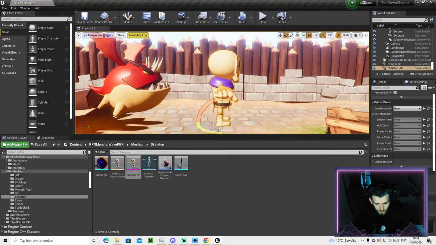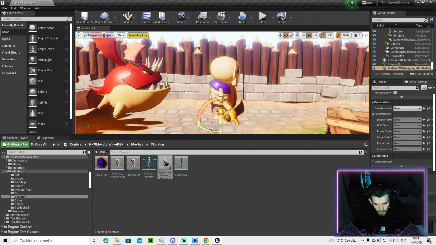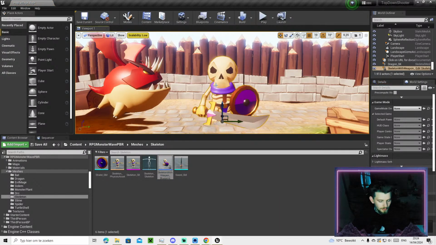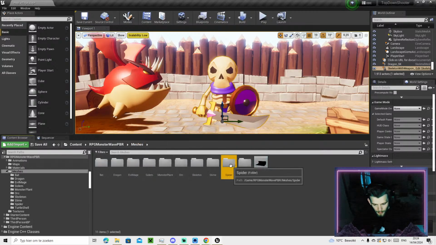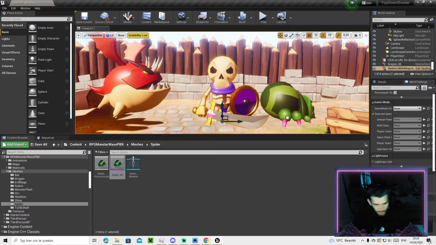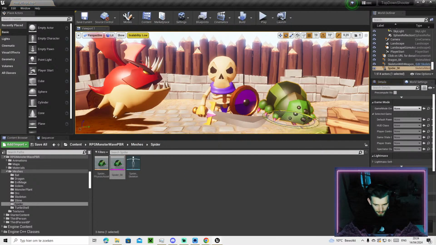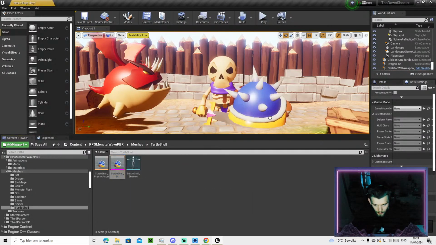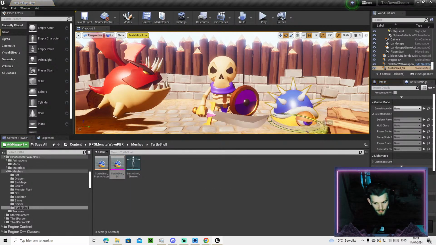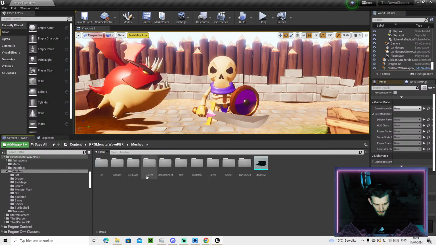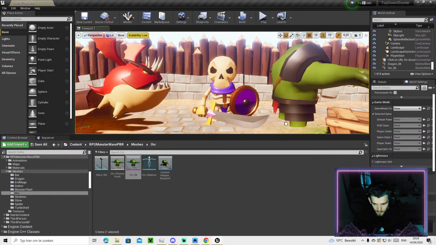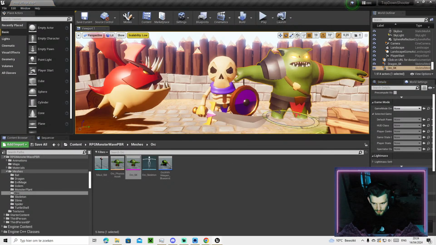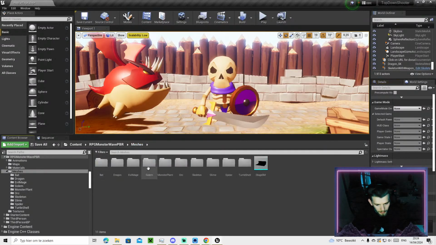Skeletons, right? But skeletons with the weapons already attached, like that. Those are going to be fighting you. Some little bed bugs, spider type things. Turtle shells, which are going to be like projectiles that get shot at you. Orcs, which are going to be like mini bosses, scaled up quite a bit.